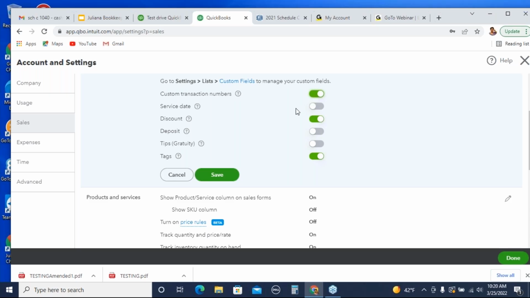The service date, for those of you in service, is very important when you invoice, because sometimes you may go see the person or do the service on one day and do the invoices on another day.